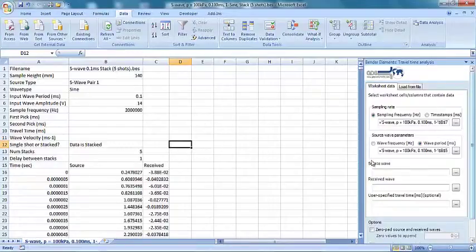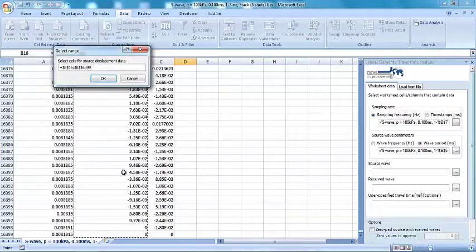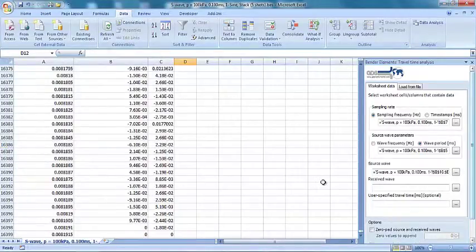The next step is to now select the source wave and received wave outputs. Firstly, the source wave. And next, the received wave.